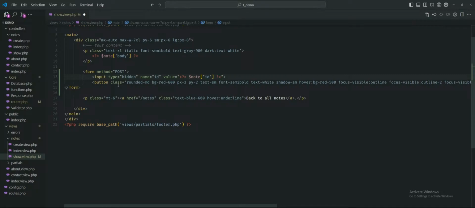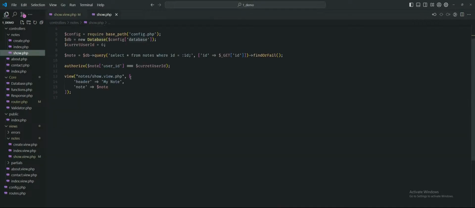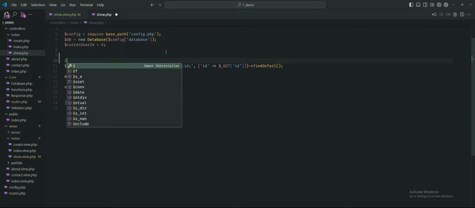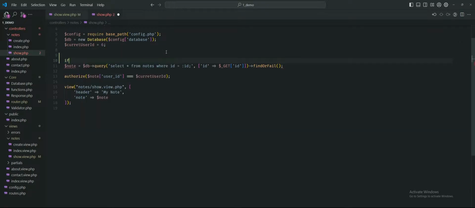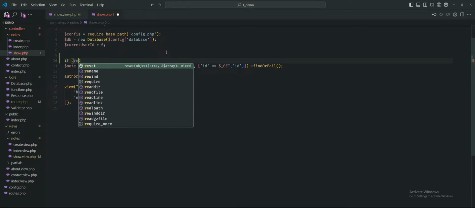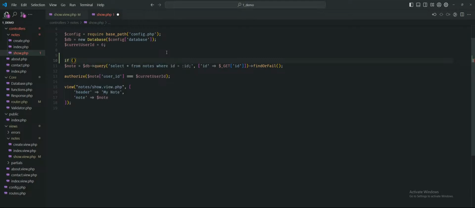Okay, cool. Now we have this, but in the show controller, yeah, here. If the request, what was it? Server super global request method.